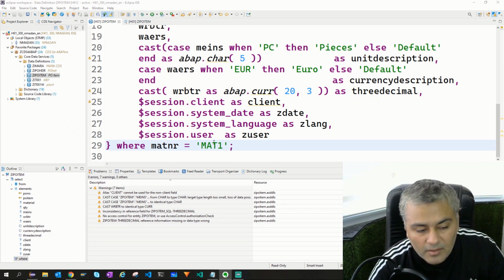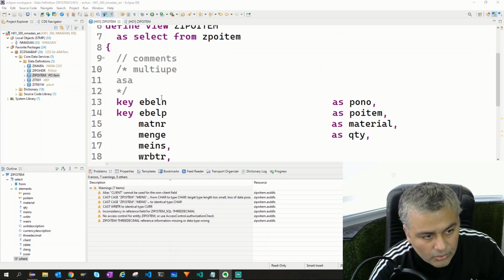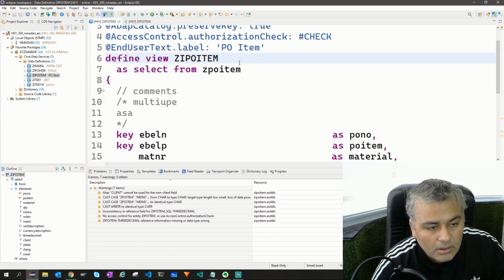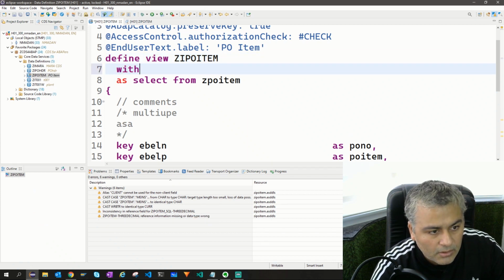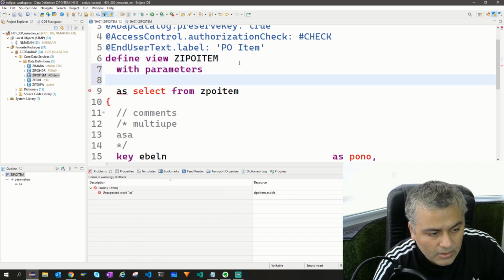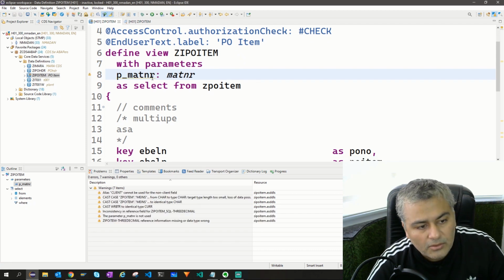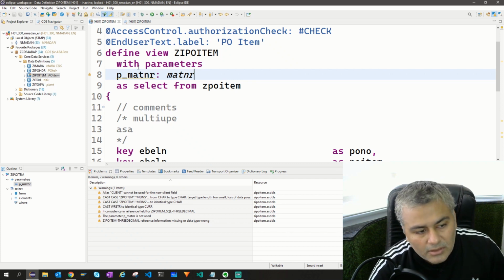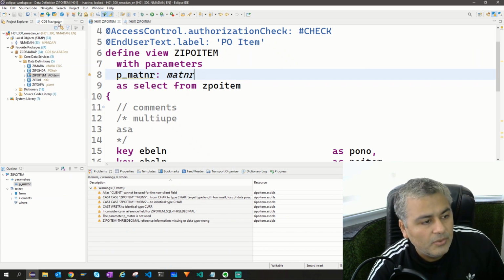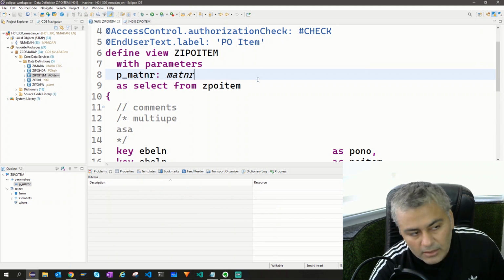So how do we declare a parameter? All you need to do is go here, define view this, and then you say with parameters. For example, I want p_matnr and its type is also matnr, right? Now this p_matnr is a variable, it's our input which this PO item interface view is expecting.